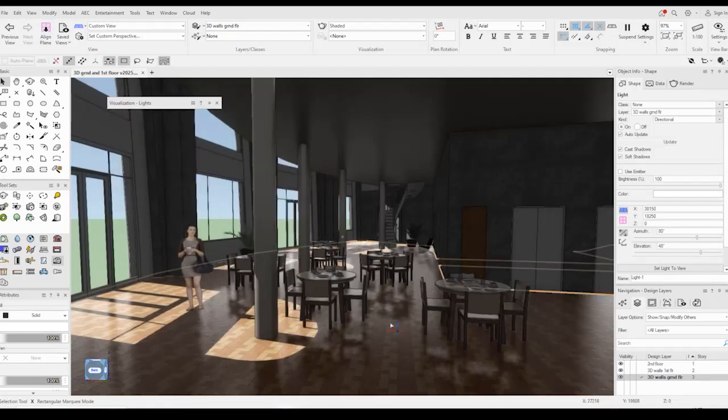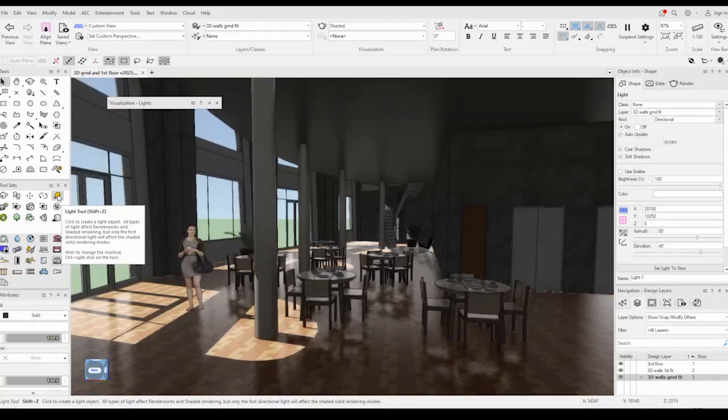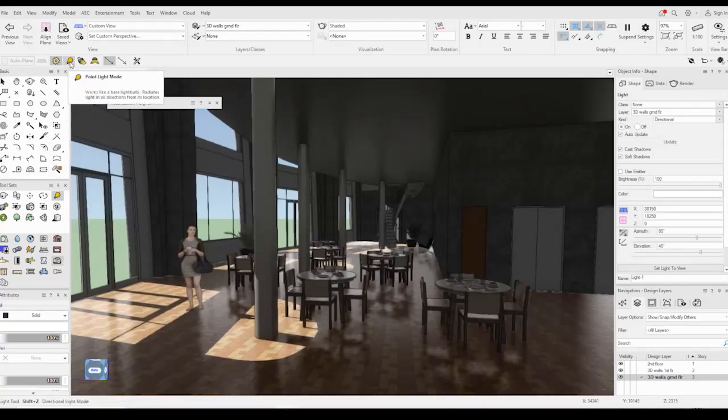So we need to put some more lights in just to bring up the values inside our building. I'm going to use a point light to start off with. So back to the light tool itself, click on the light bulb, and the second light source is a point light mode. Now think of this as just a tennis ball. It's a round light that will actually cast light in every direction.